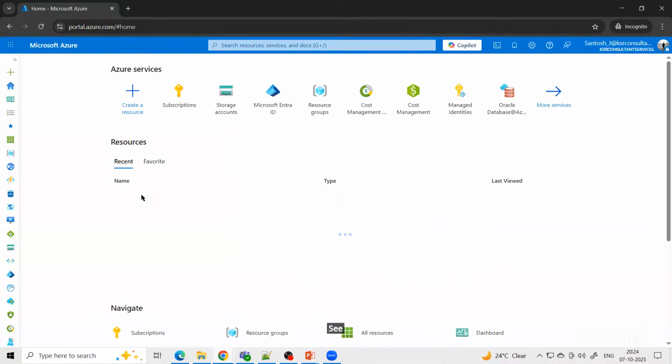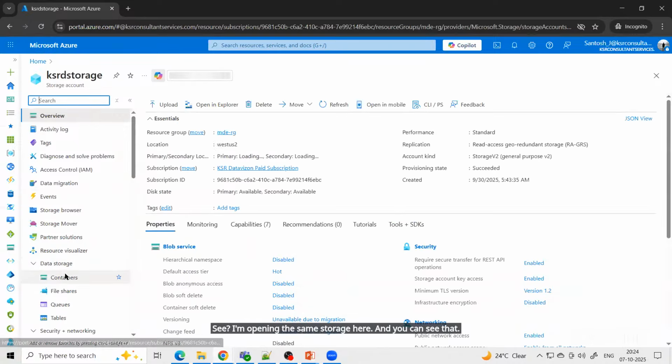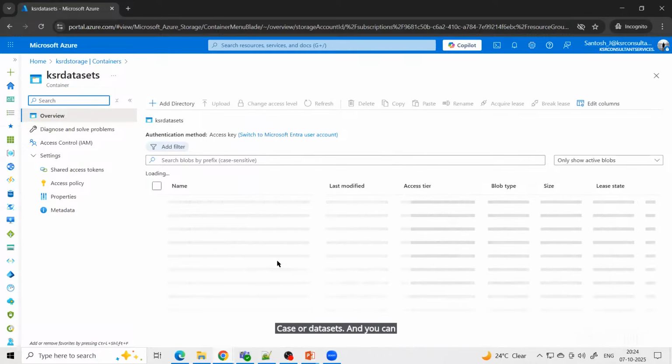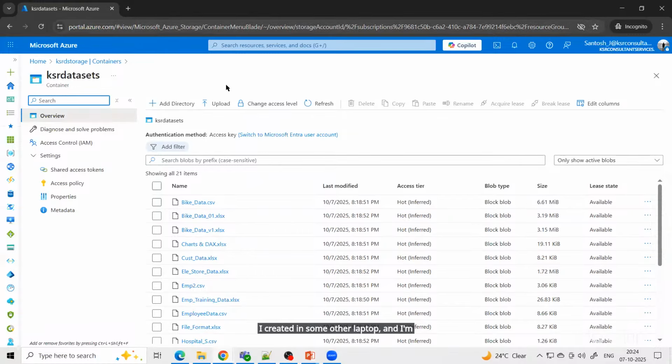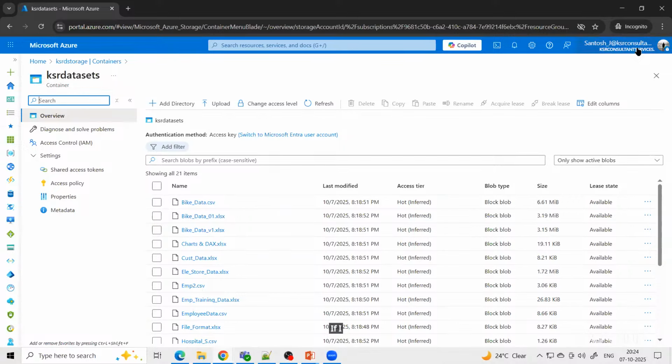See, I'm opening the same storage here. And you can see the KSR datasets, and you can see all of this data. I created it on some other laptop and I'm opening it in some other browser, some other laptop, and I will still be able to do it. If I give you these credentials, even you can open it on your machine. Whether you're in the US, UK, Canada, or Germany, wherever you are, you can access it. Now that's the beauty of cloud.